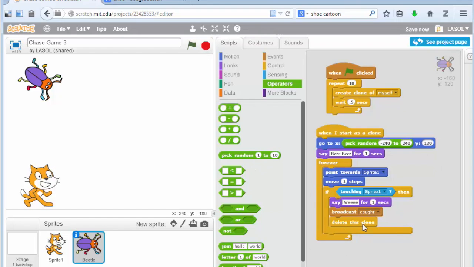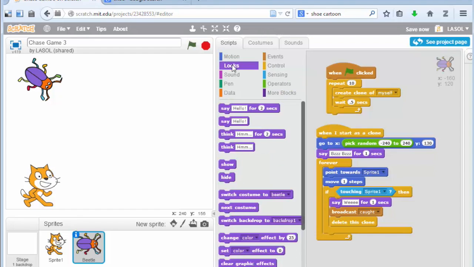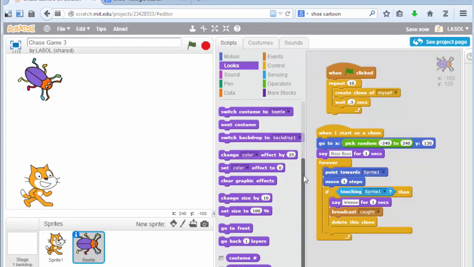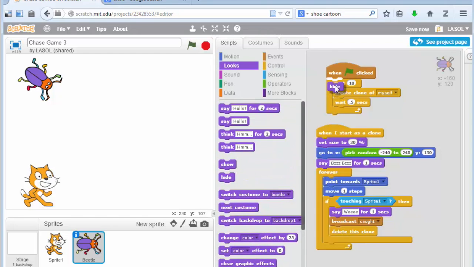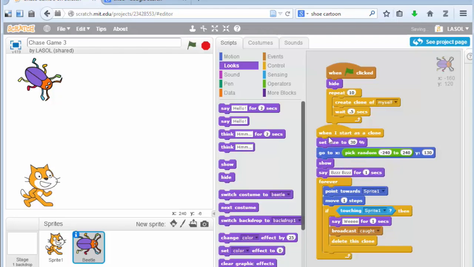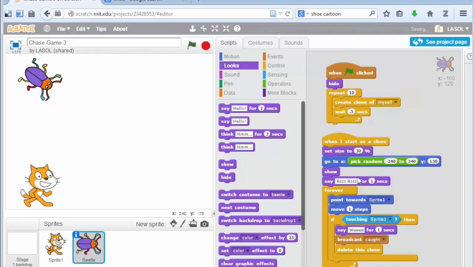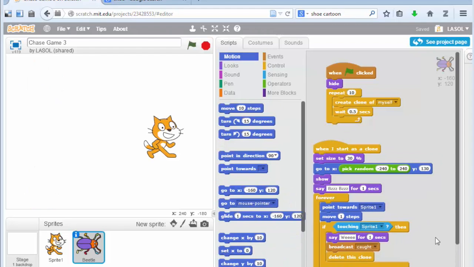A couple of the things we might want to do. We said we would delete the clone at the end. We could also maybe, if we have lots and lots of these bugs, maybe they're a little bit too big, so we can change our size under looks. There's a set size button. Maybe 100%. Another thing that people like to do a lot is maybe have the original sprite be hidden, right? And then the clones, once they're ready, you have to make sure you show each of the clones so that they can be seen. So that's the basic idea of how you can create a horde by using the clone tool.